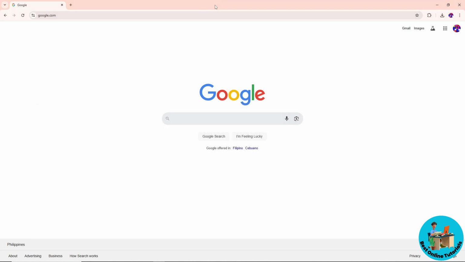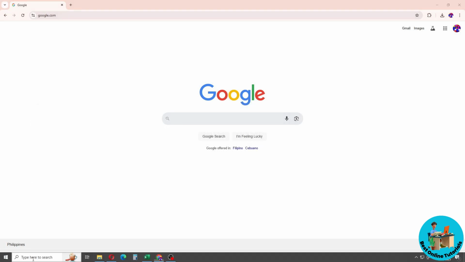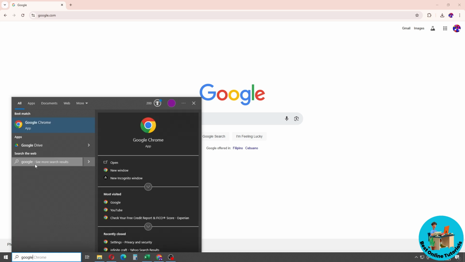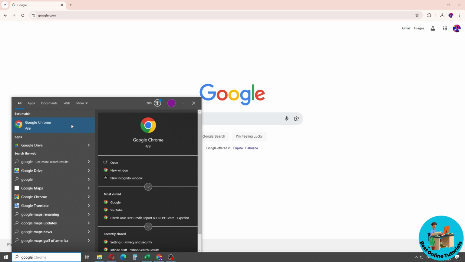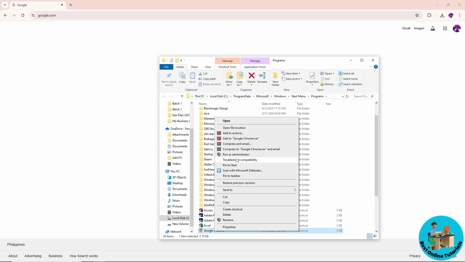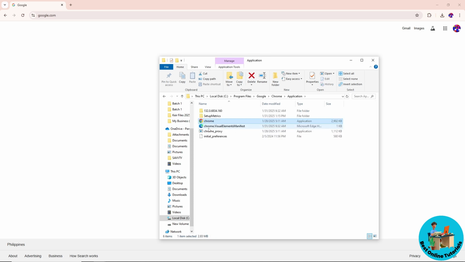So the first one is to simply go to the start menu over here and search for Google Chrome. After that, right click on it and go for open file location. And now from here, right click on it again and go for open file location. And from here, you will see the application itself.